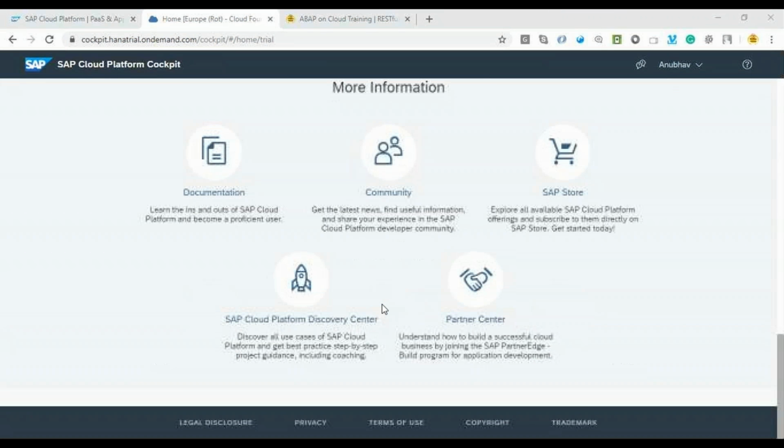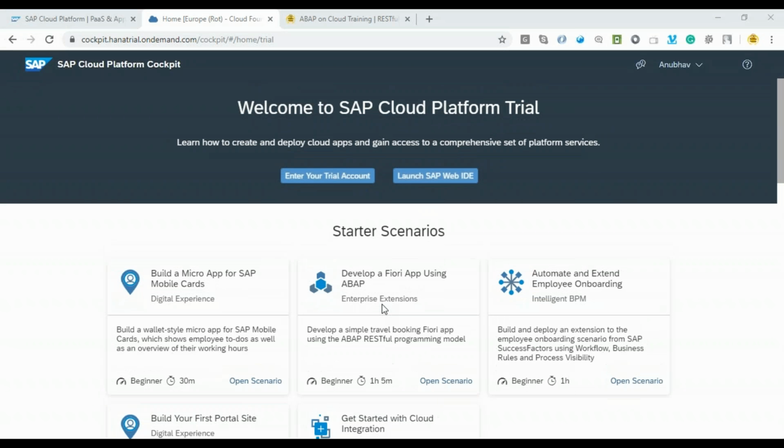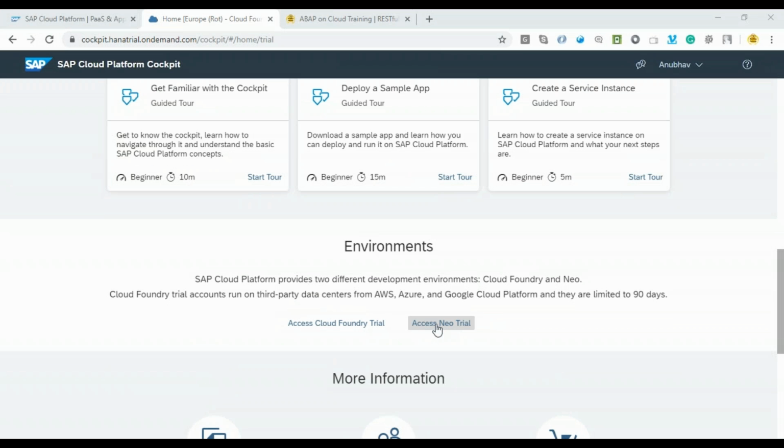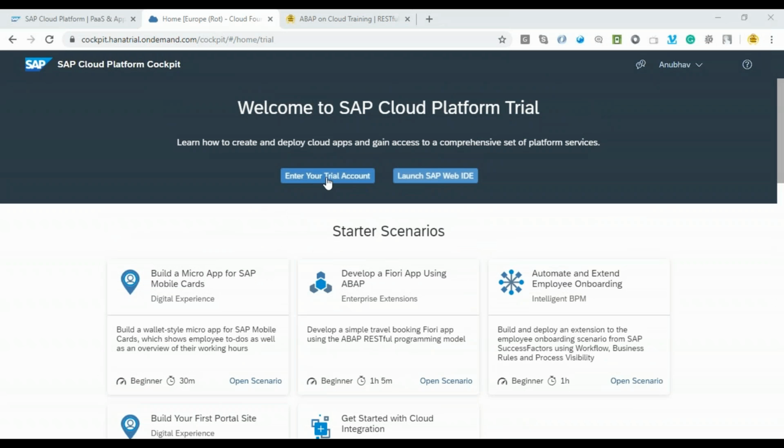By the way, the front screen has also changed for cloud platform now. This is a little different. Earlier you used to get two tiles with Neo and Cloud Foundry. If you scroll down to the bottom, the Cloud Foundry has been moved down here, and the Neo has been moved down there. What you see by default is this trial account is for opening a Cloud Foundry.